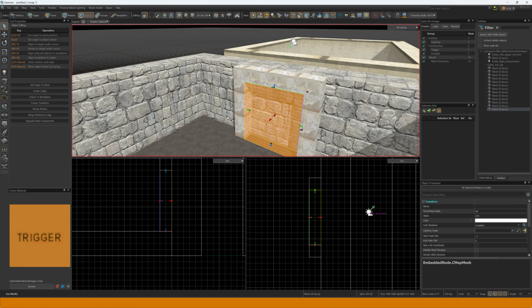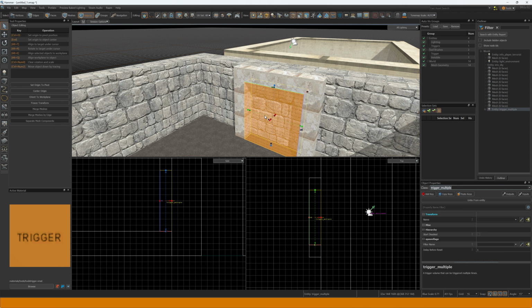Now what you have to do is select the trigger, then press Ctrl T. Now go to the class and type trigger_teleport.